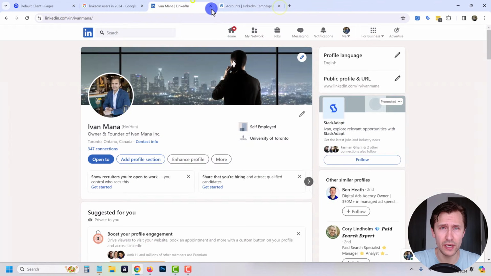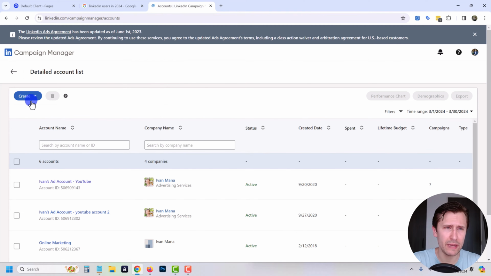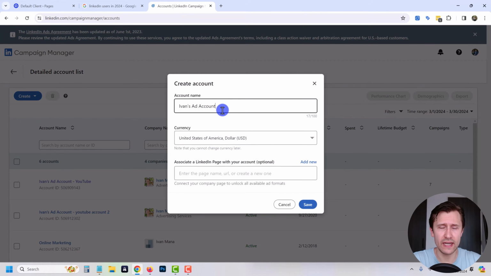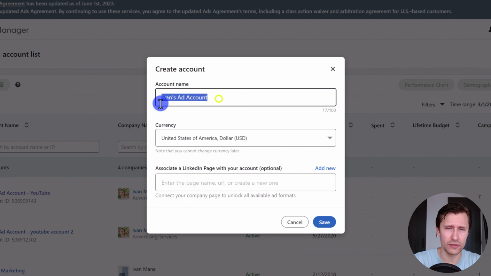So now that we're here, we can close out of that. And basically, you're just going to click on create a new account. And you can give it a name. So let's say Ivan's ad account, or let's say LinkedIn ads free course. Let's do that. And then you would select your currency and then you need a page.